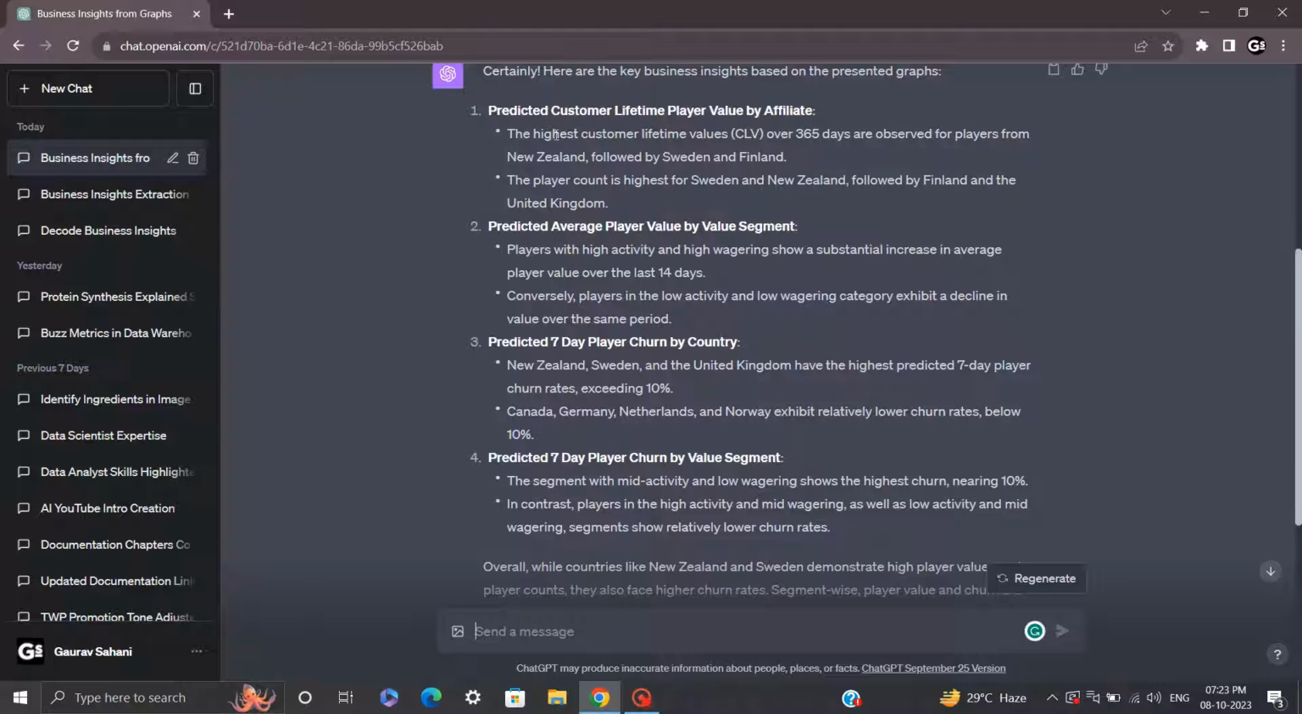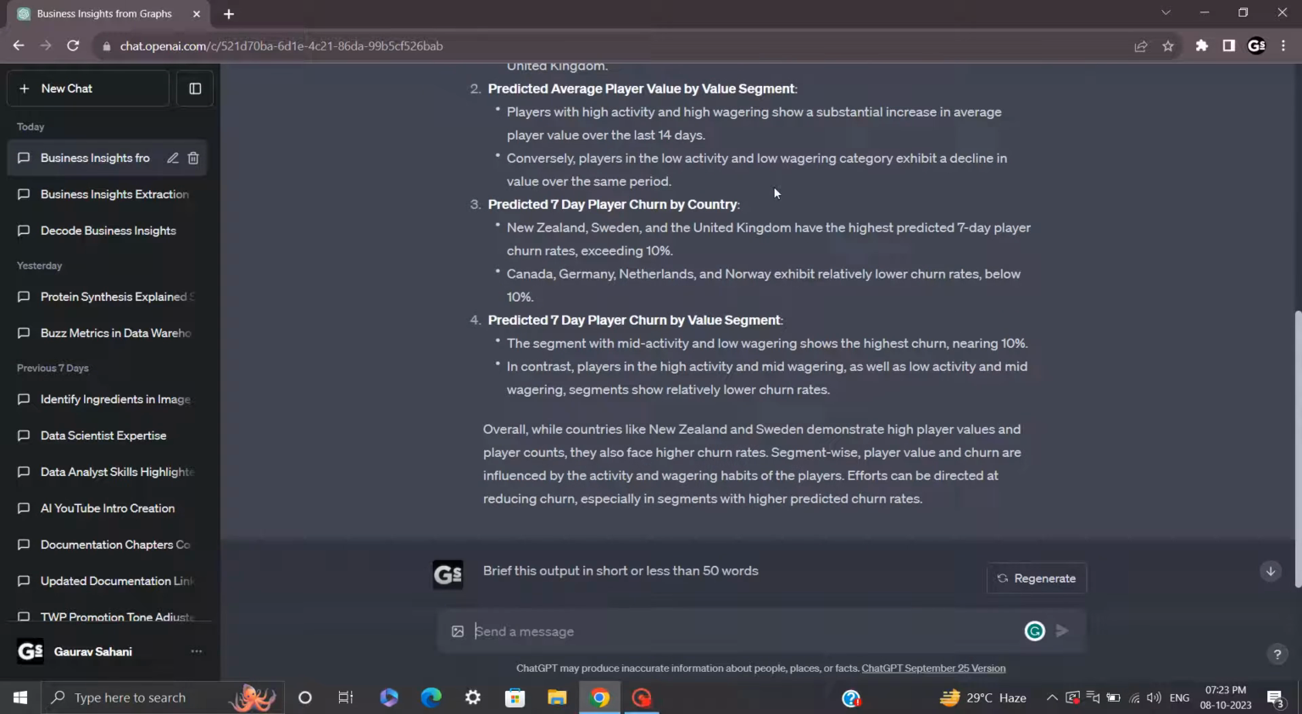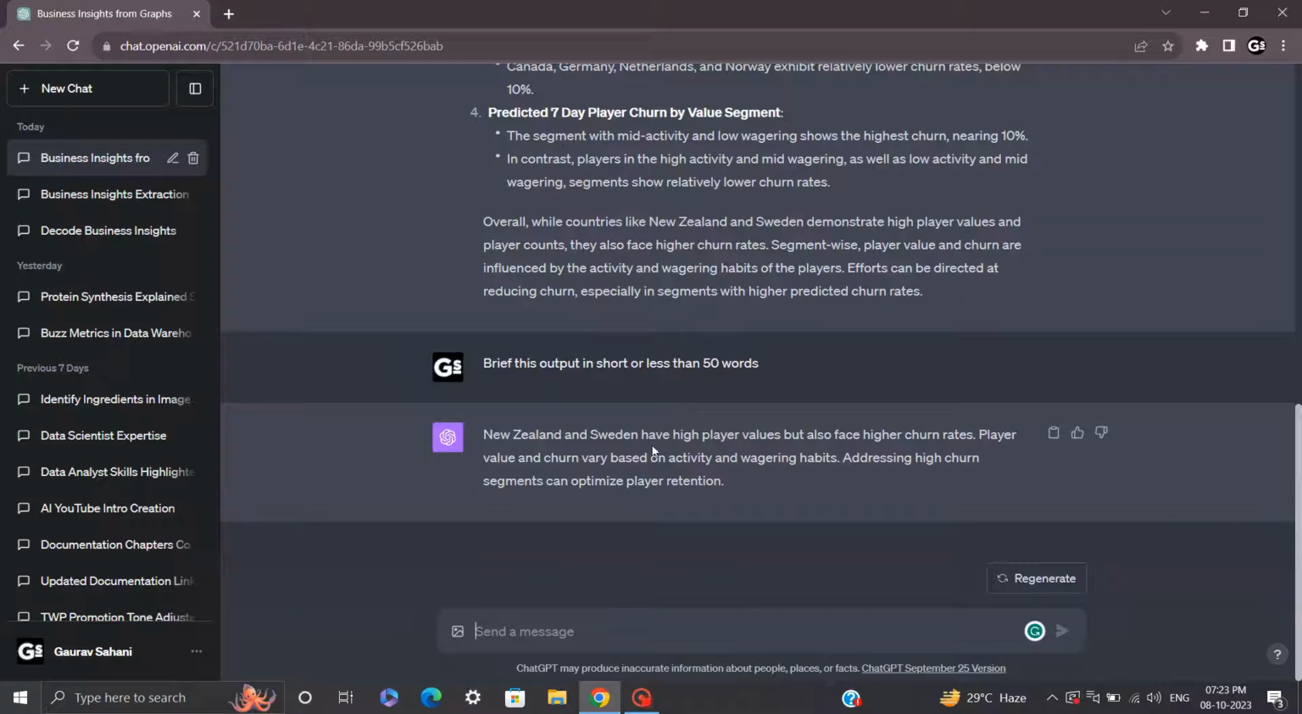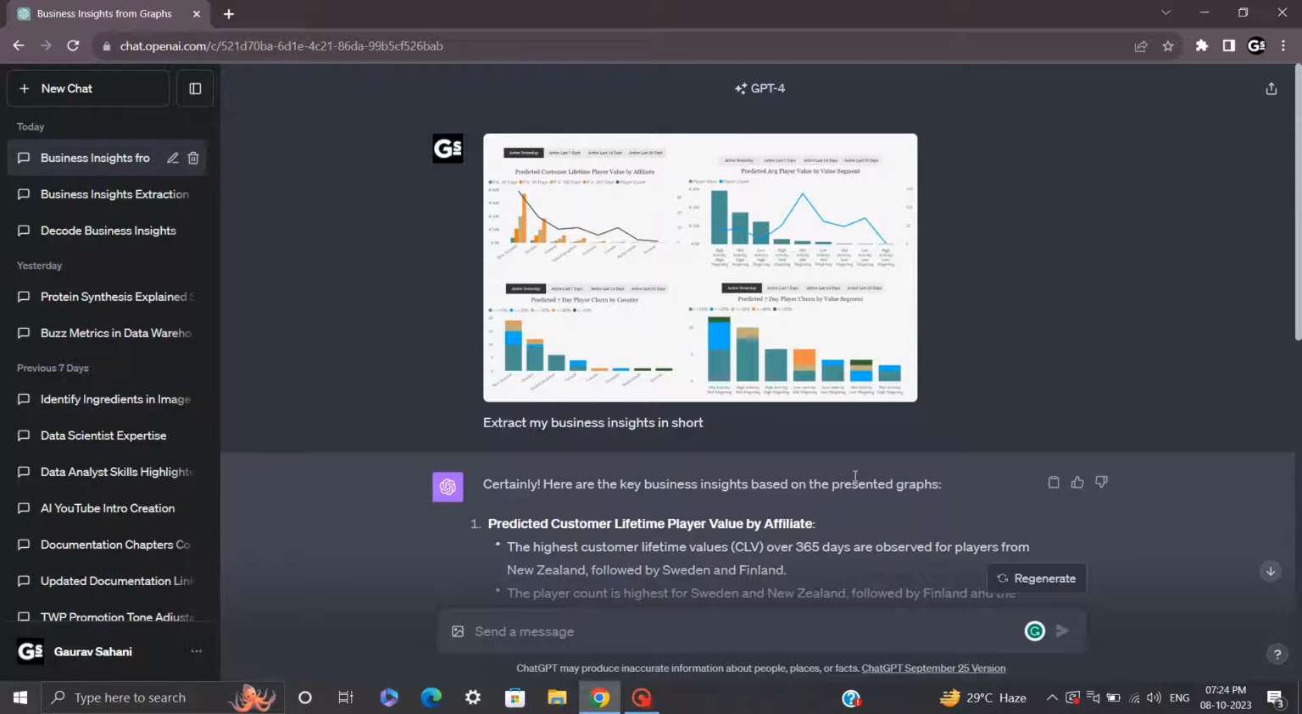Now, it is an extensive output, but I can also ask ChatGPT to brief this output in less than 50 words. So while in a meeting or while traveling, I can quickly see that New Zealand and Sweden have high player values, but also face high churn rates. Player value and churn vary based on activity and wagering habits. Addressing high churn segments can optimize player retention. That's the quick output I've got from my business dashboard.